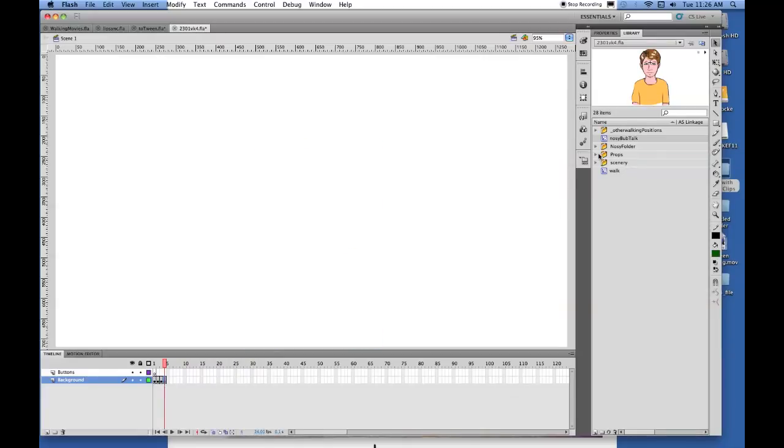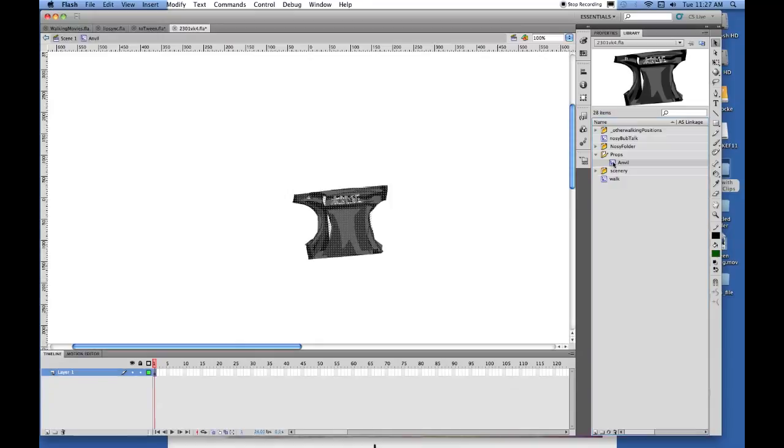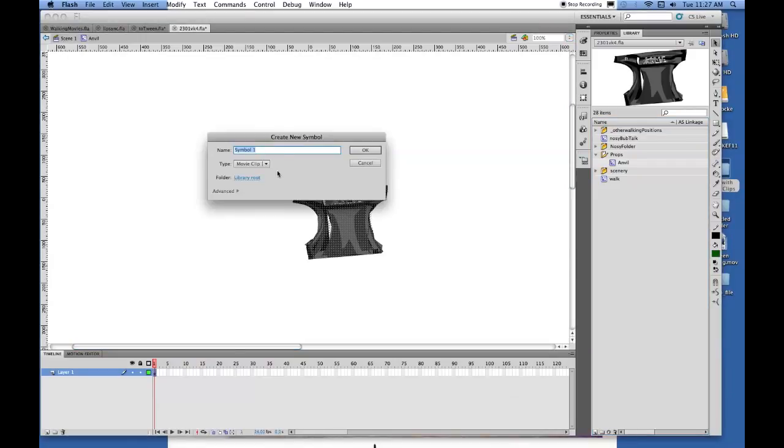Okay, I'm now going to go to the last frame, and on the last frame I want to have the prop, the anvil. And the anvil is going to drop. Now I want to have it in a movie clip, which it is, but I want that movie clip to actually do something. I want it to drop. So I need to make a new movie clip, and I'm going to call this drop anvil.